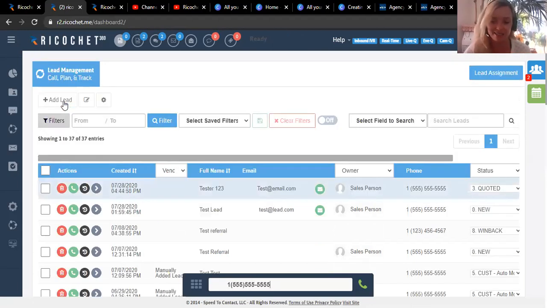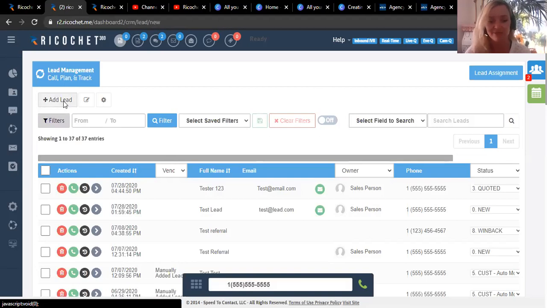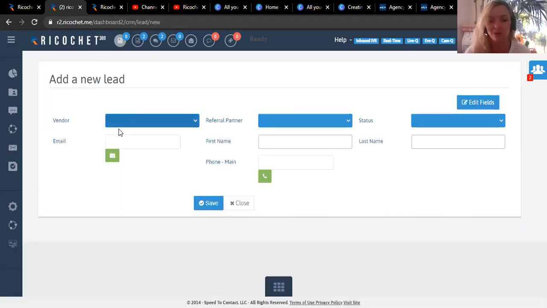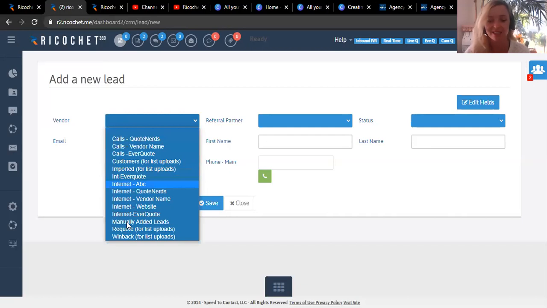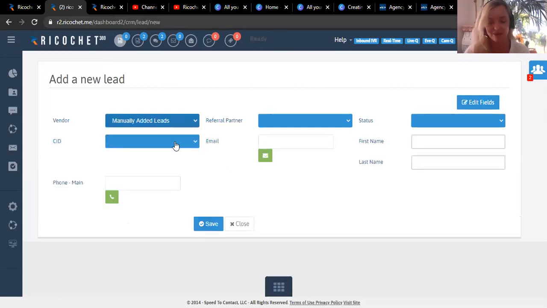And to add a lead, if you needed to add a lead, you can add a lead individually or one by one. So clicking this little add button. And for the vendor, you would want to choose manually added leads because anytime that you're adding one lead at a time, that's going to be considered manually adding. And then CID, we're going to say manually added as well. Put in that person's name, choose your status, and add the phone number, and you'll be able to save that lead in the system. So now you've got that lead inside of your system.